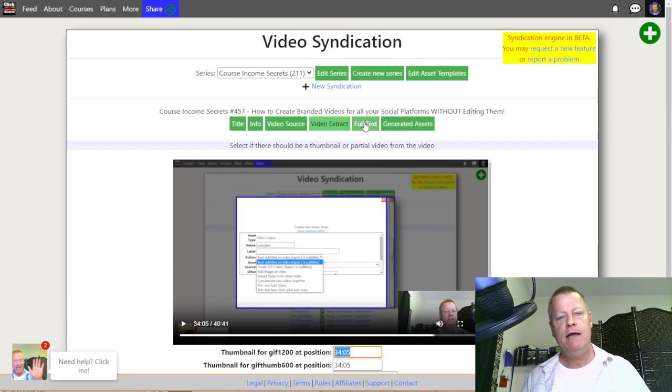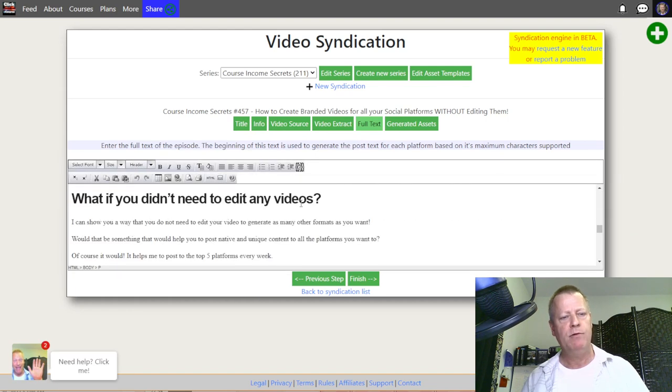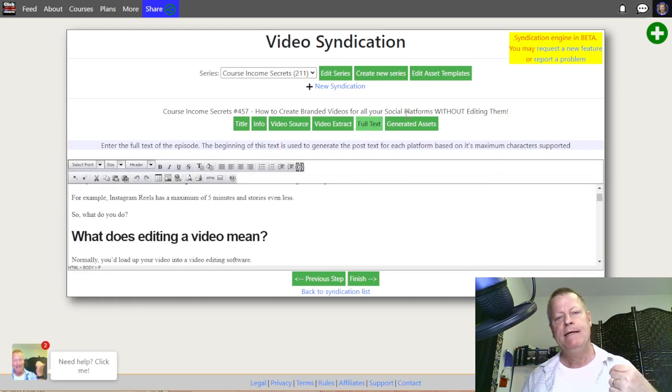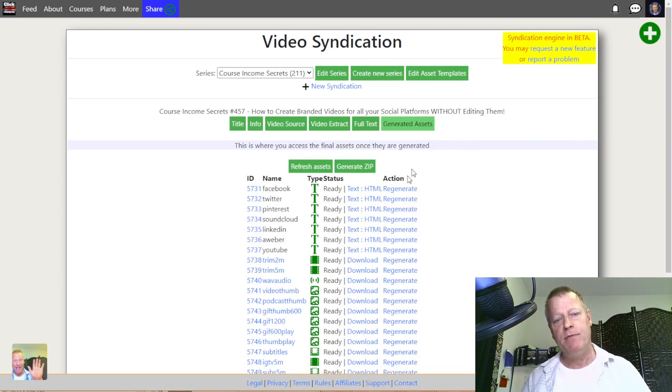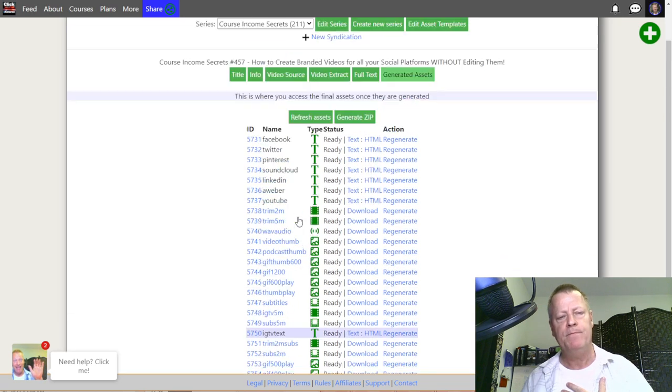And then I have text from the actual blog post that I put in here, which is the blog post that I wrote, right? And then finally, on the last step, there's the generated asset. So in my case, I have it configured so it generates for me text for Facebook, for Twitter, for Pinterest, for SoundCloud, for LinkedIn, for AWeber, for YouTube, also IGTV down here, right?